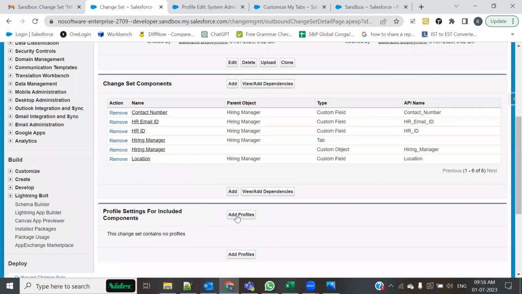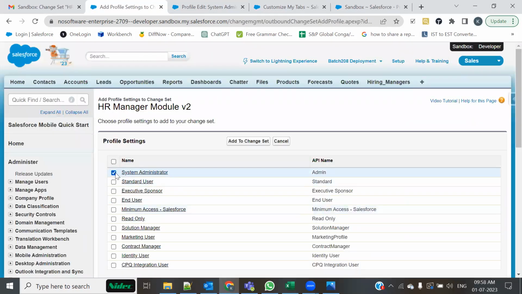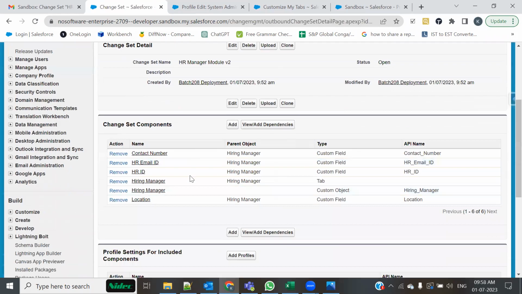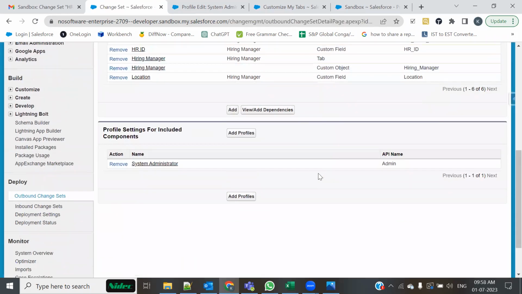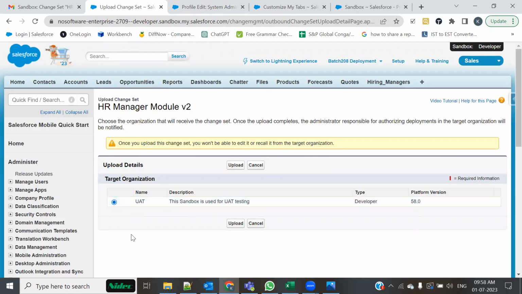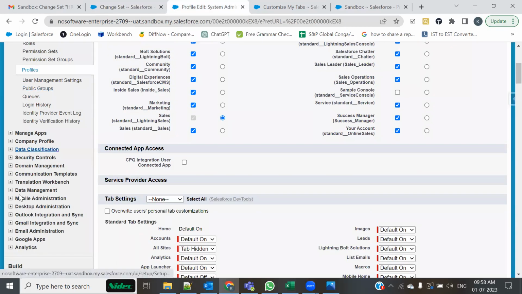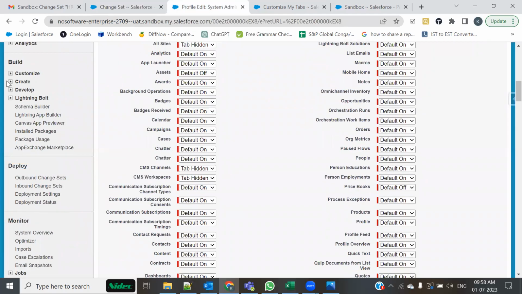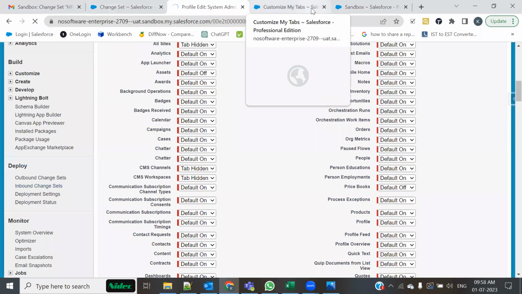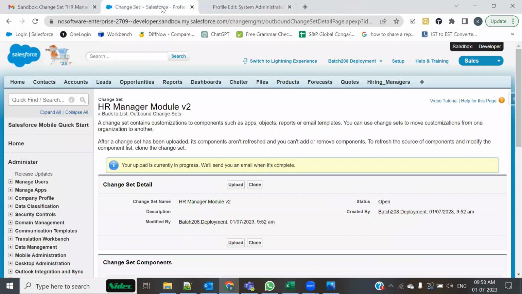and I would just add one thing. मैं इसमें profile add कर लेता हूँ, System Admin profile add कर लेता हूँ, add to change set. ठीक है, add to change set and now along with all these fields and tabs and everything, I have added this as well. ठीक है, System Admin profile मैंने add कर दी and let's upload this once again. फिर से upload करते हैं इसको, upload this to UAT environment, upload कर लेते हैं and let's wait for some time. तो फिर इसको manually नहीं करते हम लोग, इसको एक और बार deployment करते हैं. So let's go to the inbound change set and let's wait for some time.